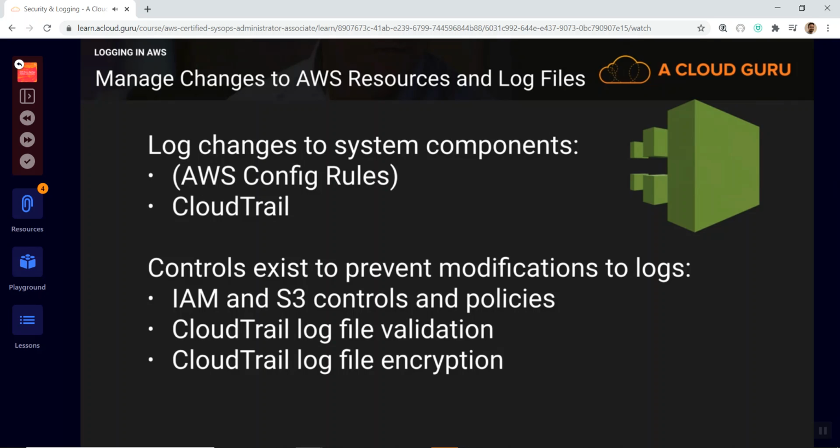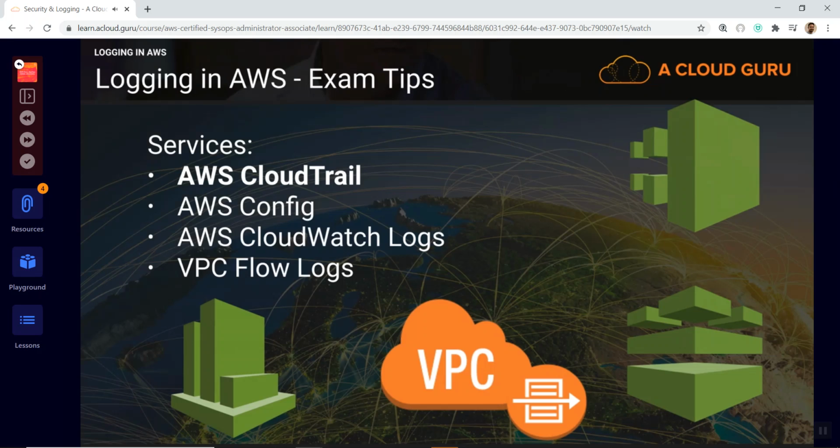And you should also put controls in place to prevent modification to logs. And you can do this using IAM and S3 controls and policies. You can also do this using CloudTrail. CloudTrail comes with log file validation and log file encryption. So you can actually validate the logs within CloudTrail itself. And if somebody has gone in and modified that, you can actually see whether or not somebody has modified that using file validation. We cover that in the Certified Security Specialty, how to go about doing that as well. So do bear that in mind.